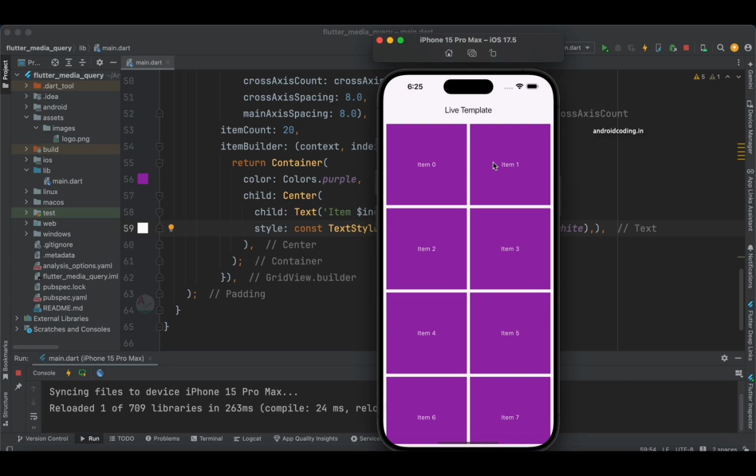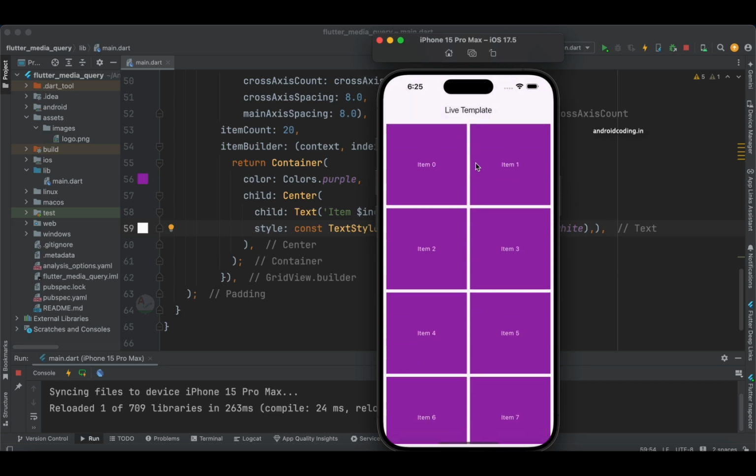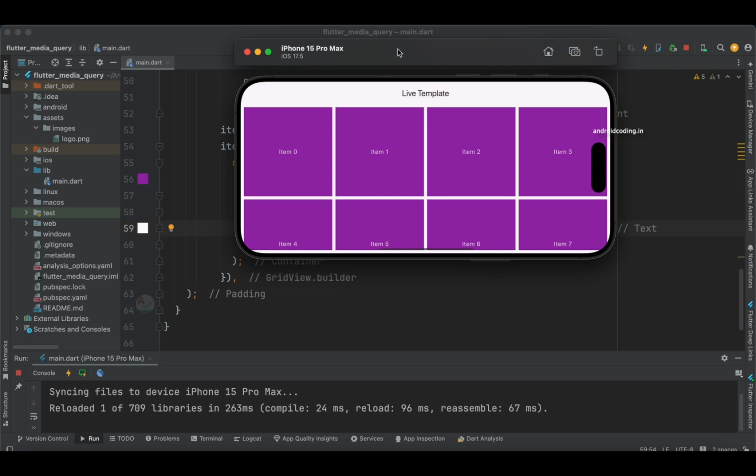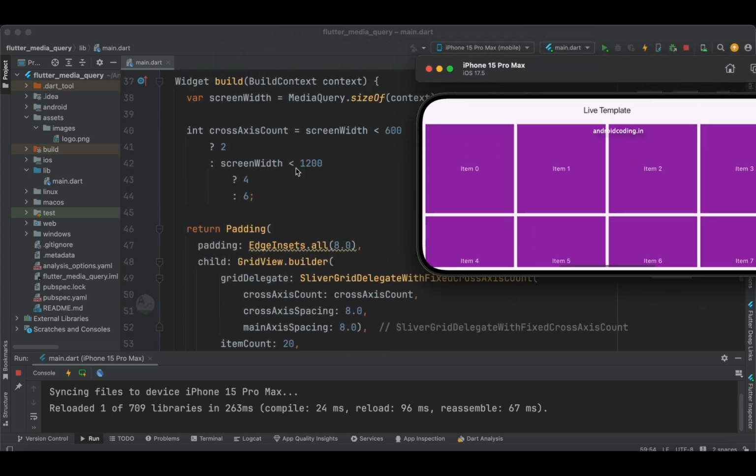So item 0, item 1, and now here you can see we have got 2 columns onto the screen, and when you rotate here you can see we have got 4 columns. So when we get 4 columns, you can see the screen width is less than 1200 and greater than 600, then we'll get 4 columns. And you can also test the last one, like if the screen width is greater than 1200, then you will be getting the 6 columns.